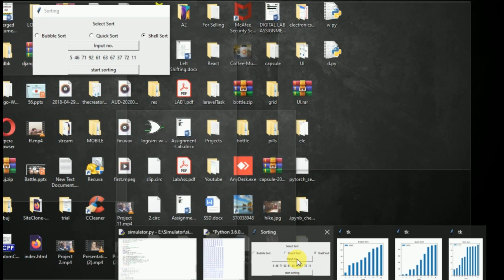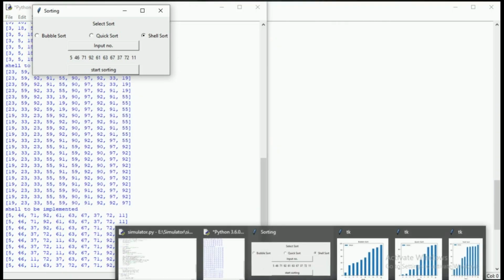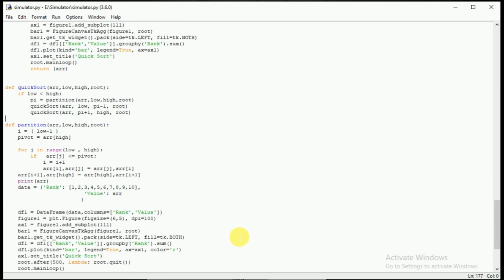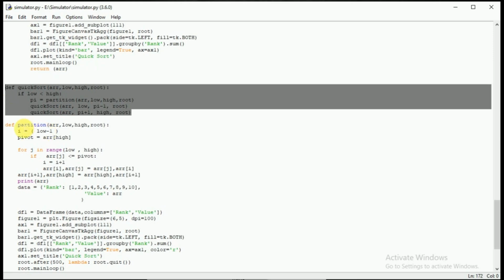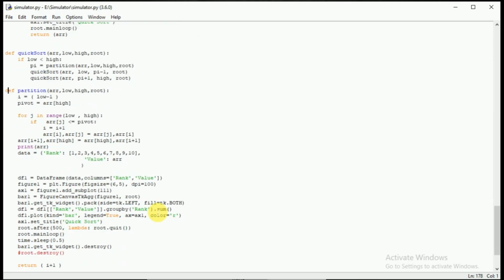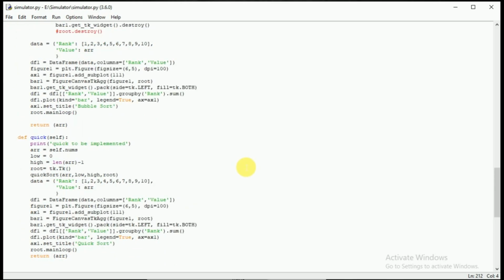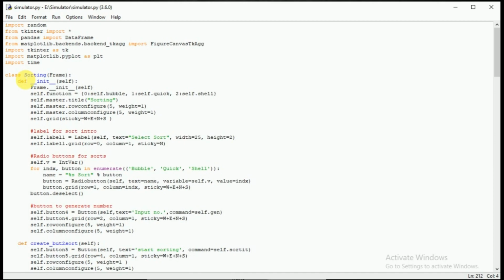Okay, so this is only what I have to demonstrate here. The code source will be available either in the description list or will be sent. These quick sorts are just the subparts of the quick sort function which we usually implement: quick sort and the partition function. And that's it. Main loop: I am just running the main function from here inside the main root. I am running sorting.mainloop, and sorting.mainloop means this class's mainloop integrates.